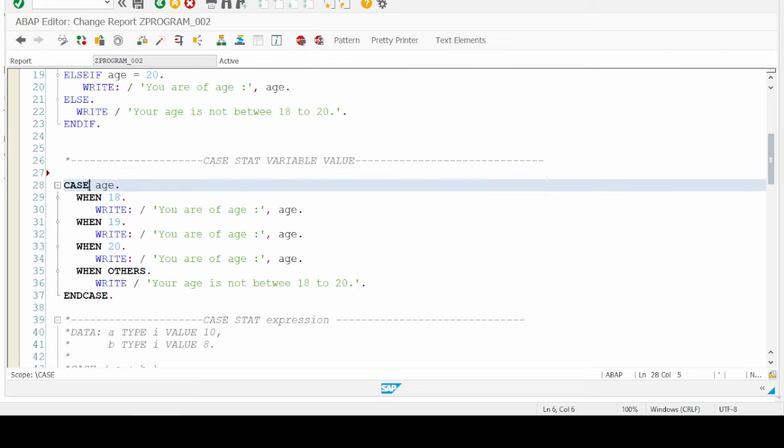So here, CASE age: the case will check the value of age. If the value of age is 18, it will write you are of age 18. If the value of age is 19, it will write you are of age 19. If the value is 20, the system will print you are of age 20.